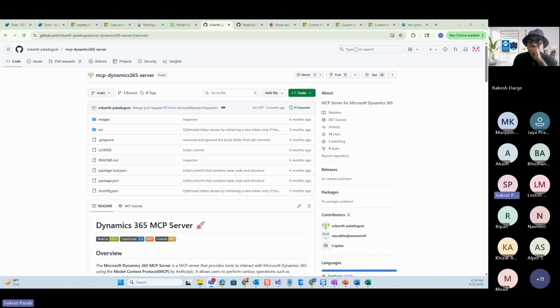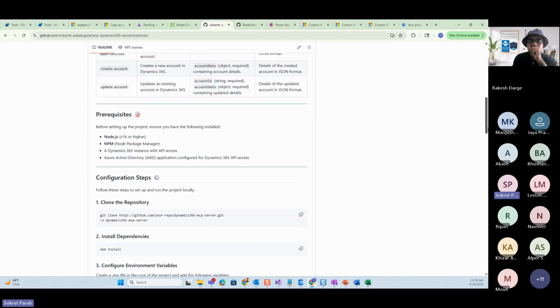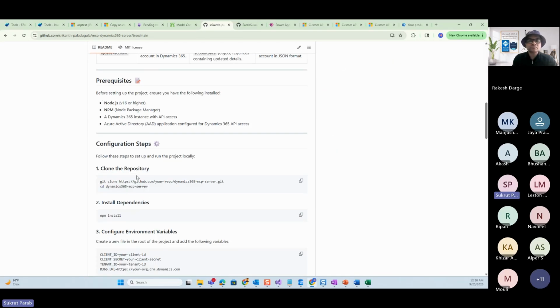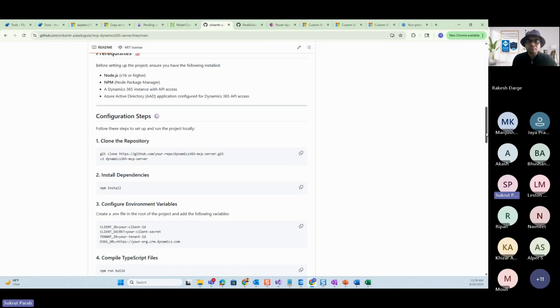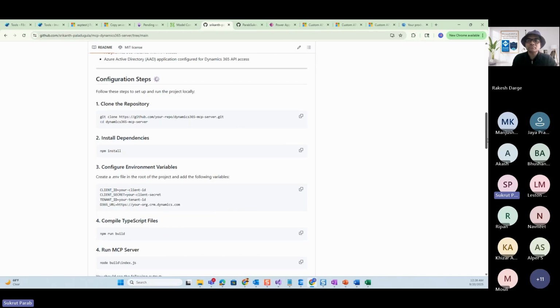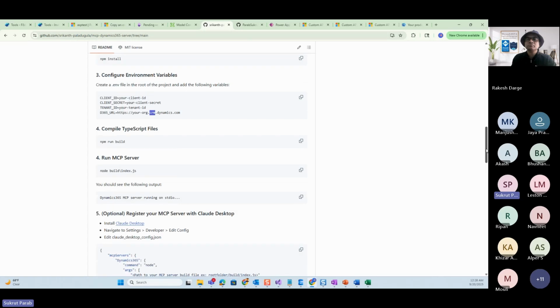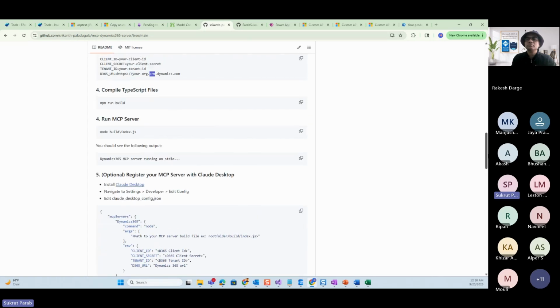and there are steps mentioned over here: prerequisites, configuration steps, cloning the repository. If you have knowledge about GitHub, you can clone this repository, which will give you the environment file where you can specify your client ID, client secret, tenant ID, and D365 URL. If you want to connect to an FNO instance, here the example is given for the Dataverse instance, but if you have an FNO instance, similarly you can specify it, and then build this project.